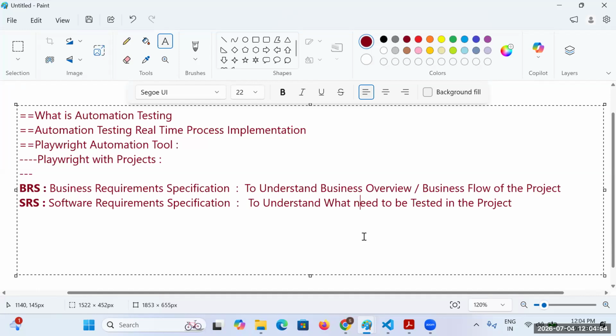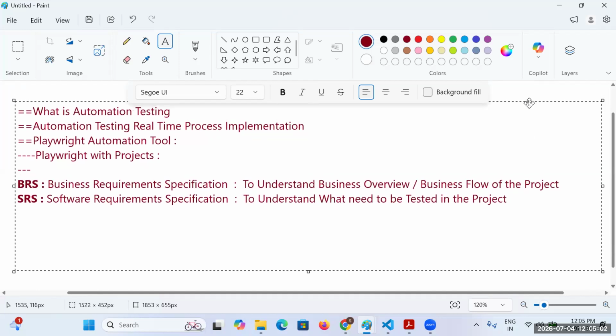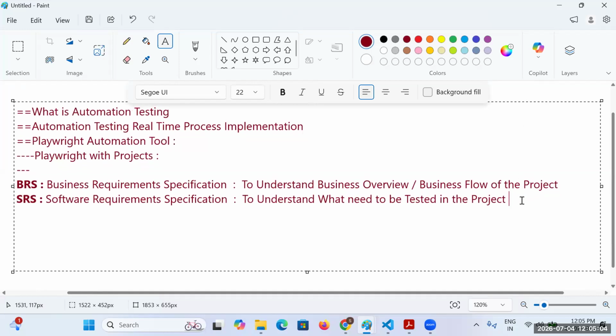So that is the reason that in real time, the BRS document may or may not be available, but most of the time you will see the SRS document. Most of the time you will be able to see that SRS document.